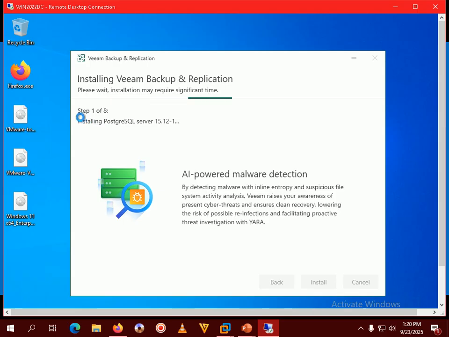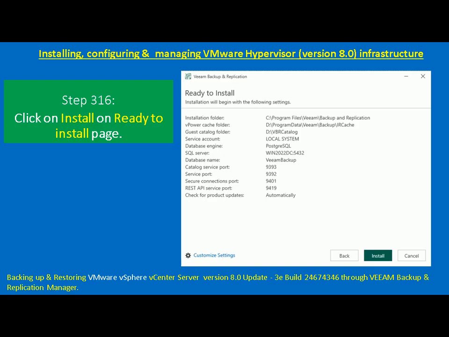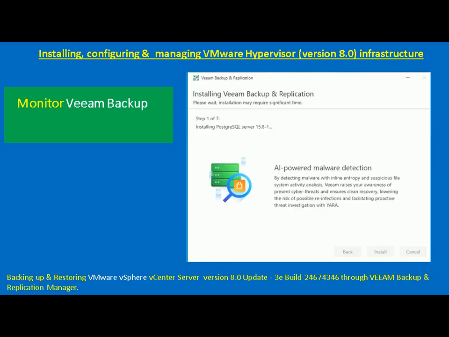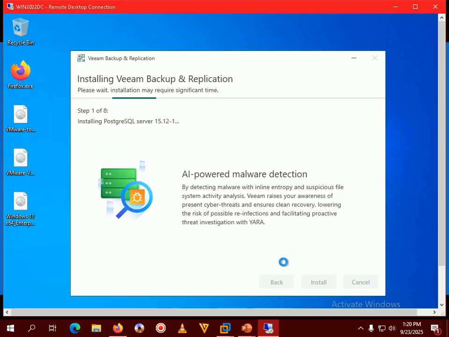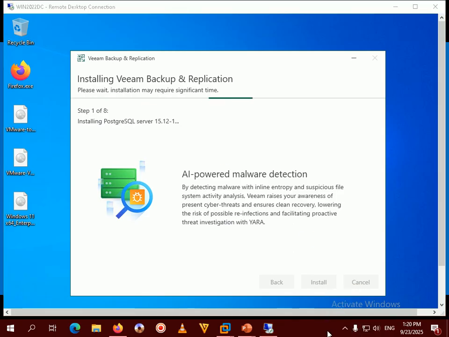So currently it is on step 1 of 8. Okay, so we need to monitor this Vim Backup and Replication installation process. Now it will take some 10 to 15 minutes to complete, so I am pausing this video as of now. Once this installation is completed, I will come back to you with the next step.